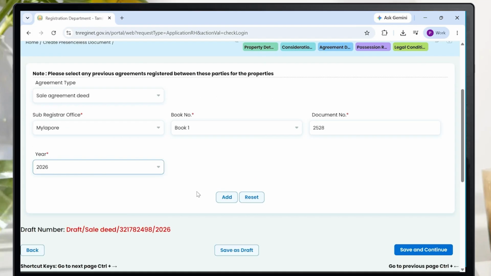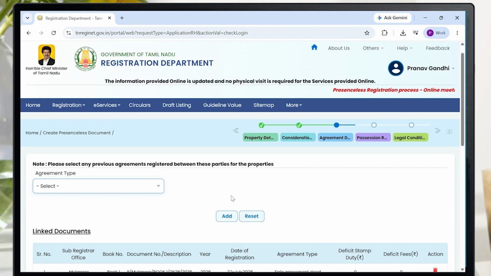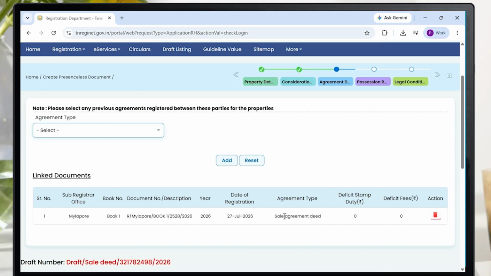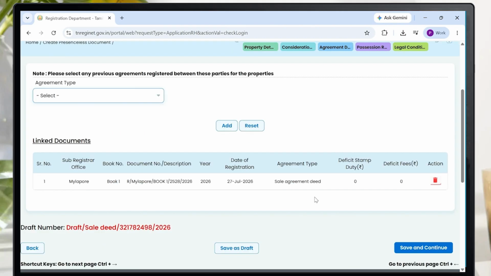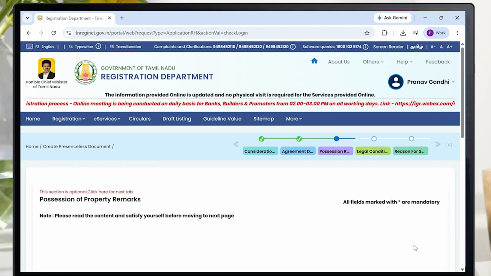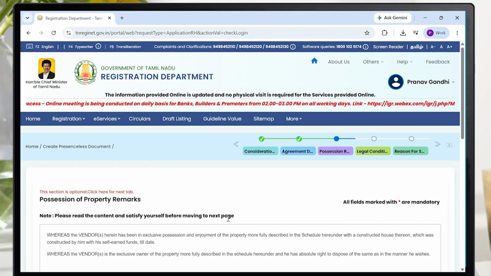Once all these details are entered, click on the Add button. You can add multiple sale agreement and construction agreement details on this screen. Once all agreements are added, click on Save and Continue. This completes the guidance video for the consideration value section and the agreement details section.